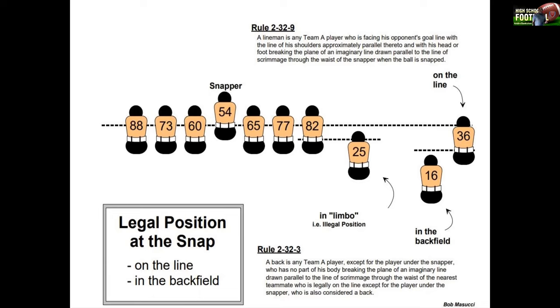You see this in college, NFL, even in high school. That slot guy is breaking the waistline of a teammate pretty much all the time. When you go to clinics, they say, give him the credit, he's off the line. Although he's not in true position like 16 is, 25 is breaking 36 and 82's waistline. So he's really in an illegal position. So he's not legally eligible to go out for a forward pass. But again, it's really not called. So you do what you want to do with it, but now you know.